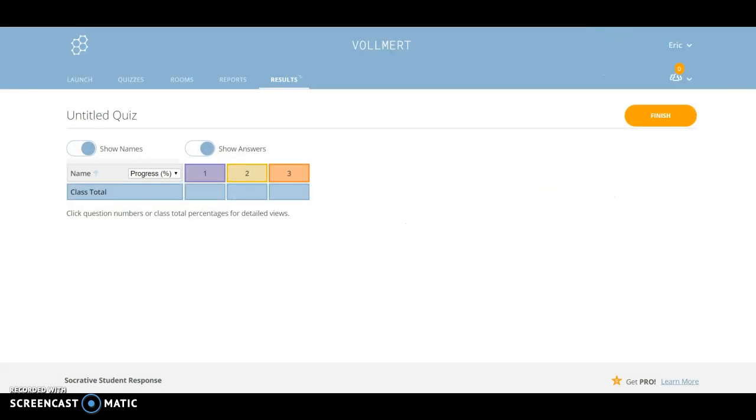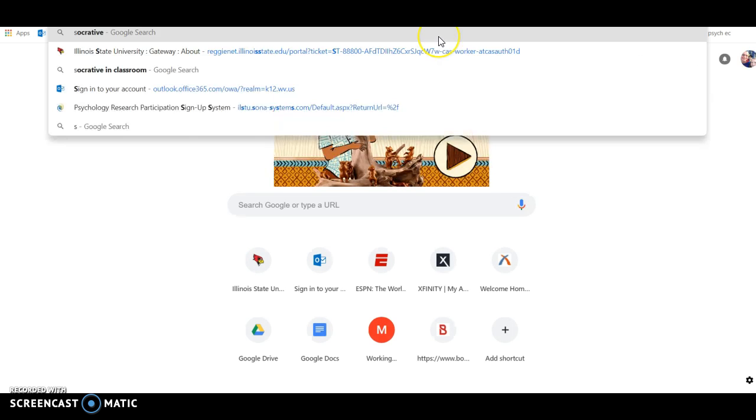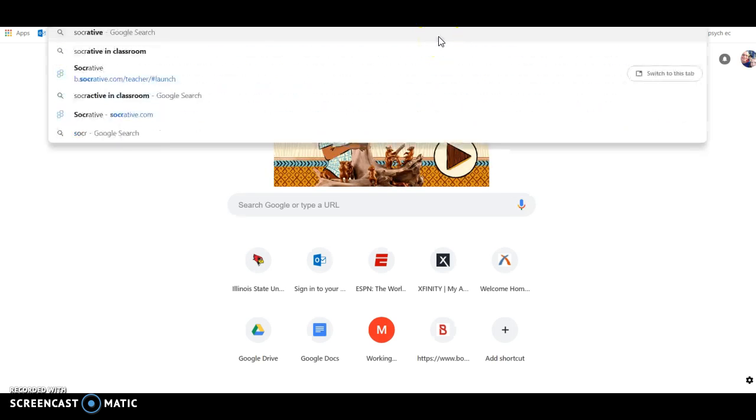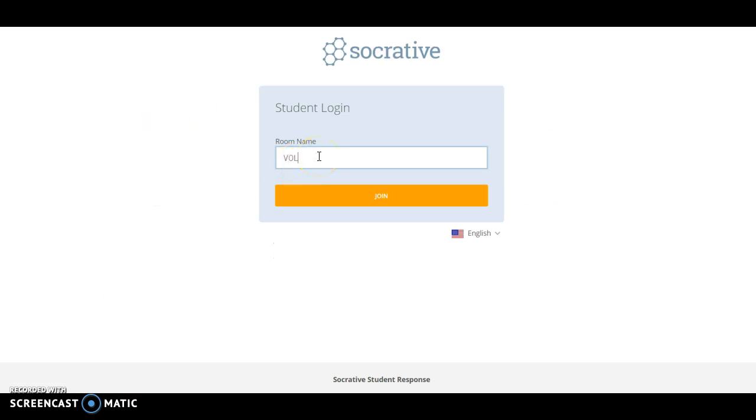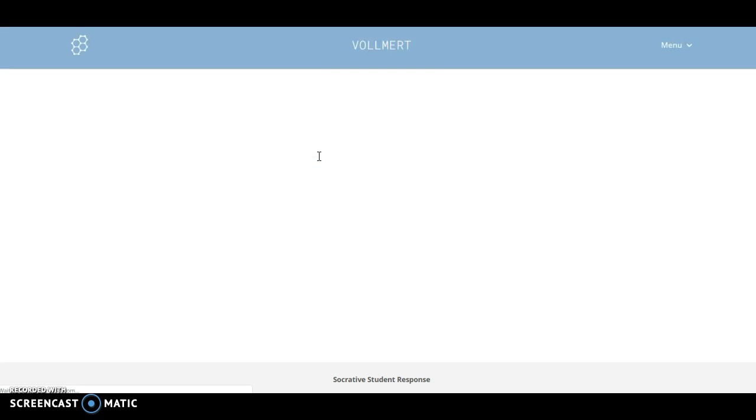So I'm going to log in as a student and show you how this would work if I was a student in the class. So I'm going to type in my last name, which is the room name. I'm going to type in my name because I required the students to all enter their names. So this is just going to be what pops up right away. It's going to take you directly into the quiz.